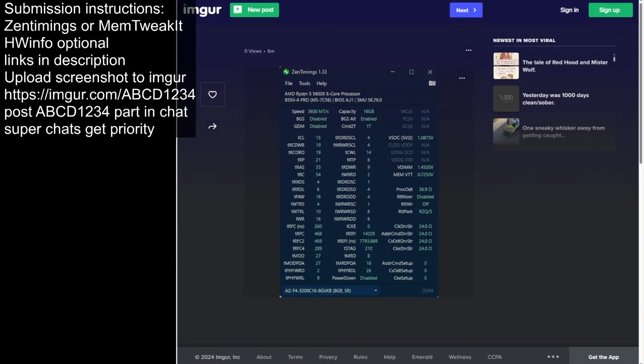And actually, if you're going to be trying 3733, turn gear down mode back on, or you could try 2T command rate. Either of those is an option. Because the thing is, with 3733, the main benefit is that you run more FCLK, right? You'll be at 1866 instead of 1800. At 3600, I don't generally consider gear down mode a priority. So I'd rather run more FCLK than have gear down mode turned off. But yeah.